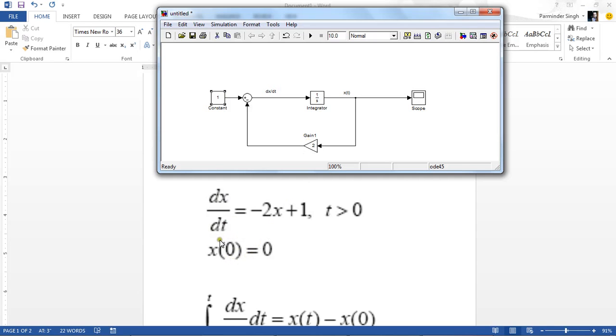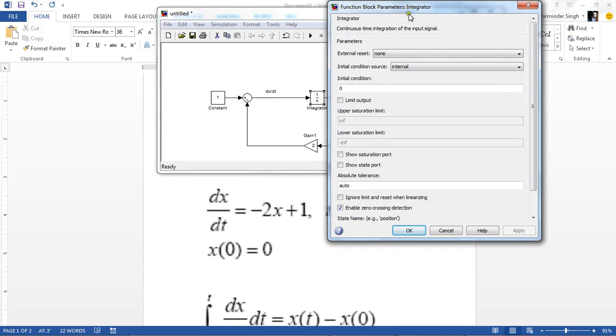Now we're in this integrator block. When we double click this, the block parameter of the integrator gets opened up. Over here it's written initial condition. We'll write down the initial conditions. The value of x was 0, so we'll assign the value as 0. By default, the value is already taken as 0.